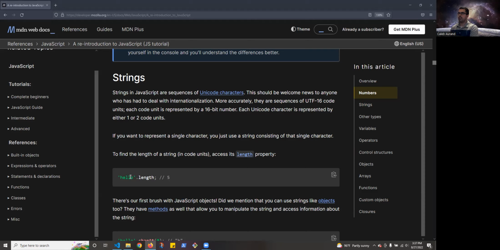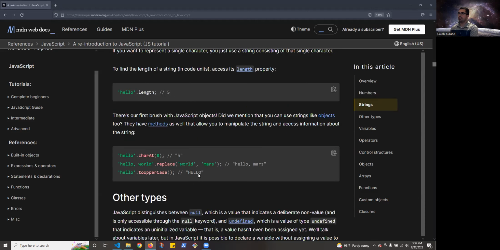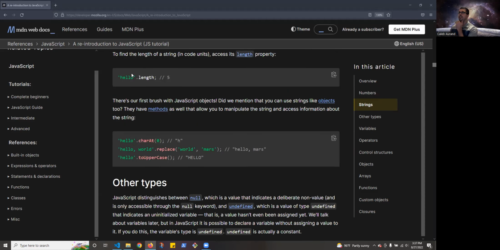So if we use the string hello and we use hello.length, we get returned 5 as the length, since there's 5 letters, 5 characters there. There's our first brush with JavaScript objects. Did we mention that you can use strings like objects too? They have methods as well that allow you to manipulate the string and access information about the string.